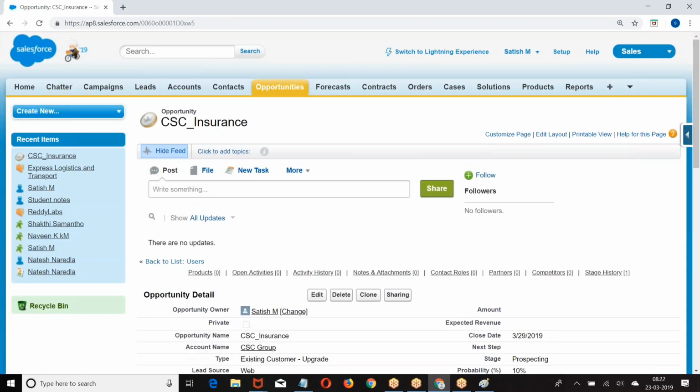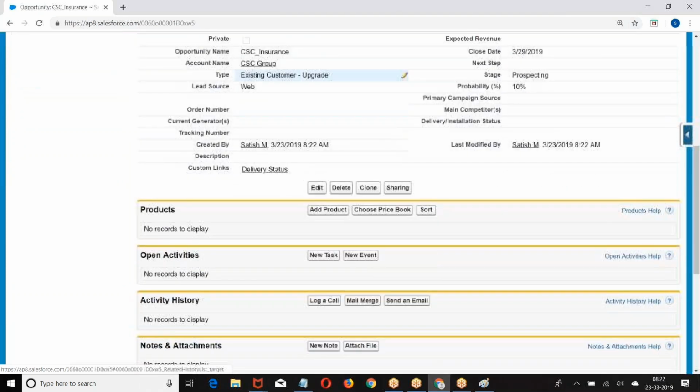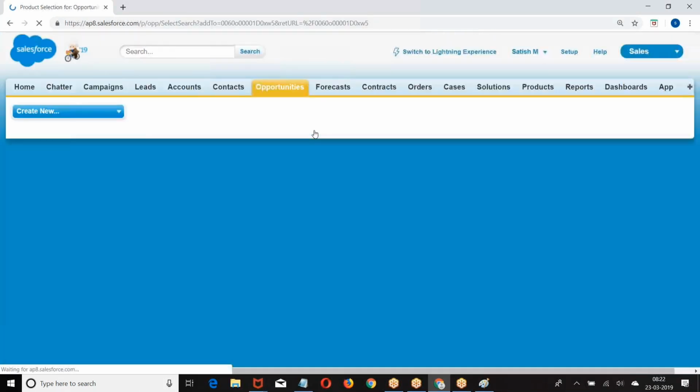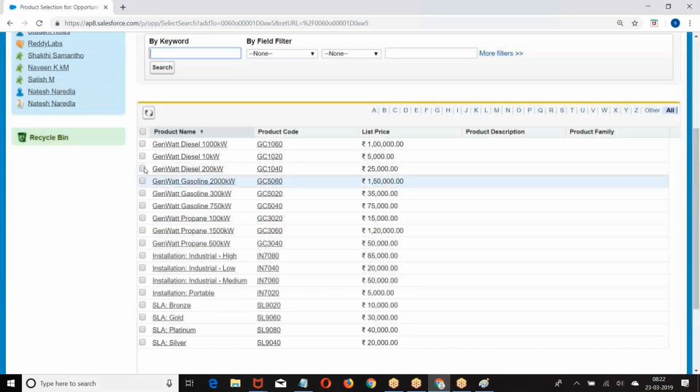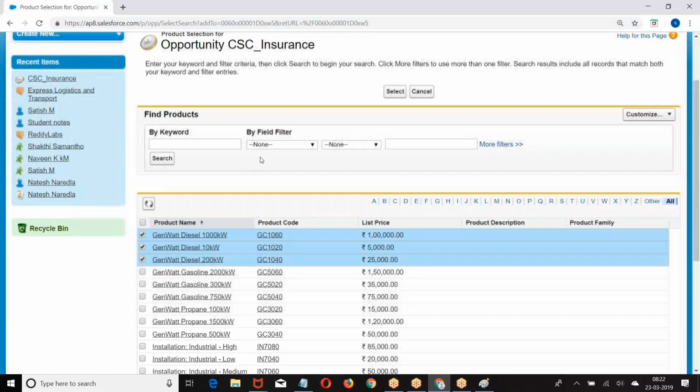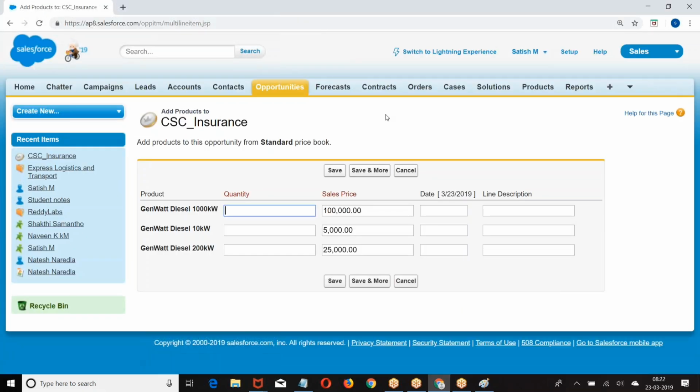The opportunity will have how much amount of money? The opportunity amount depends upon the products you are choosing. Now which products do you want to purchase? Add a product. When you say add a product, I told I was looking for these 3 products. How many? This I am looking for 5. This I am looking for 10. This I was looking for 10.